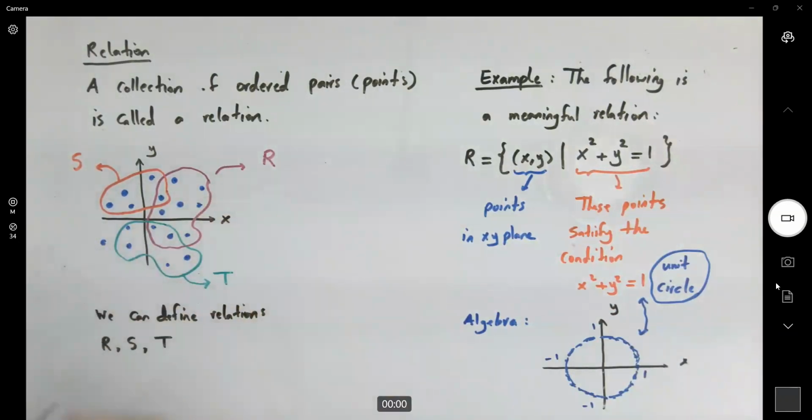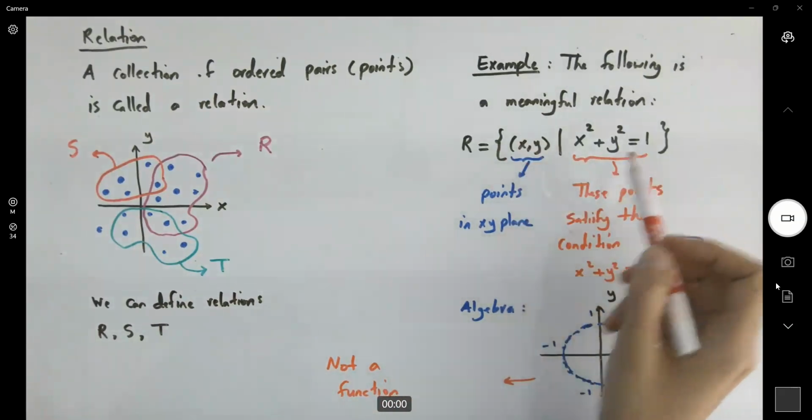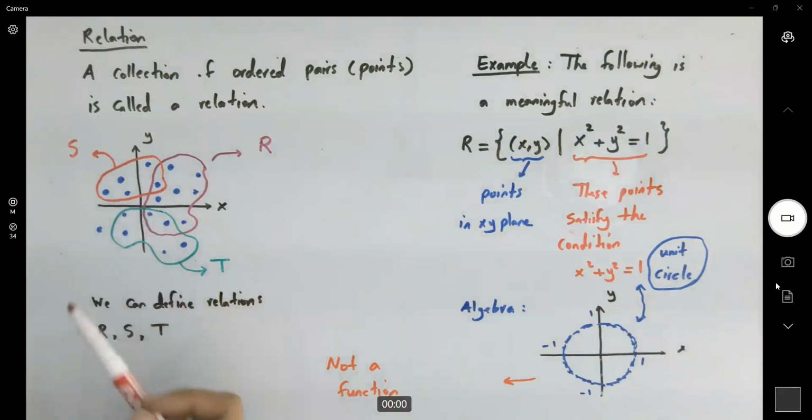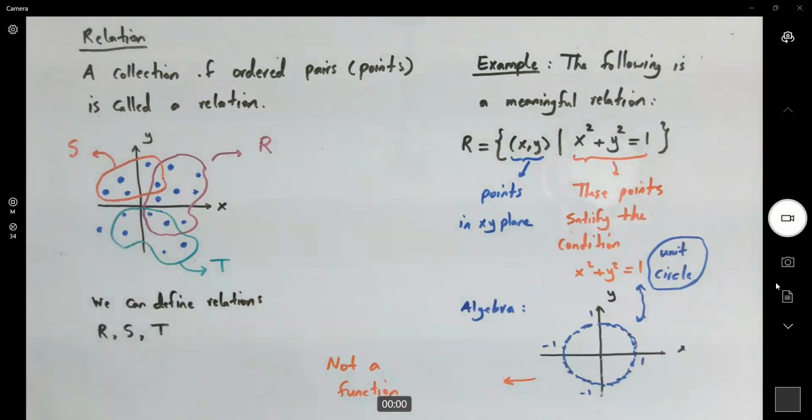They just have a bunch of points in the XY plane. Note that, guys, this is not a function. It doesn't pass the vertical line test. Not a function. For a function, they have a different definition. We need to add some conditions here. This is just a relation. Some points that satisfy or might not satisfy a condition. This is a relation for you.